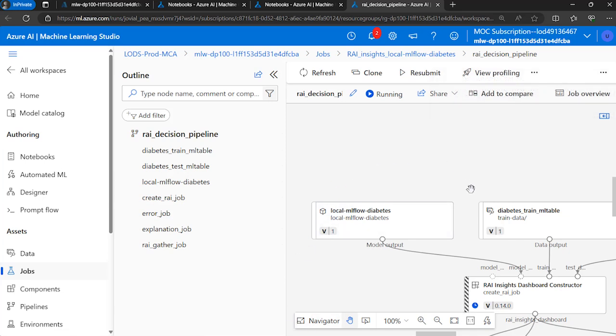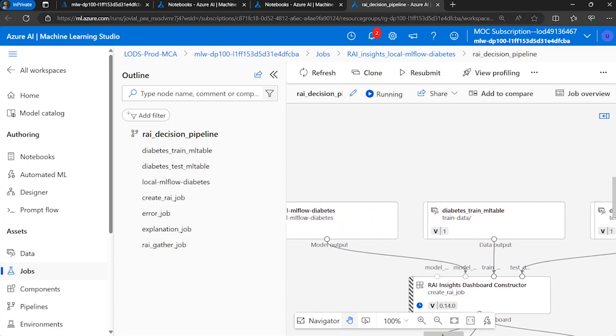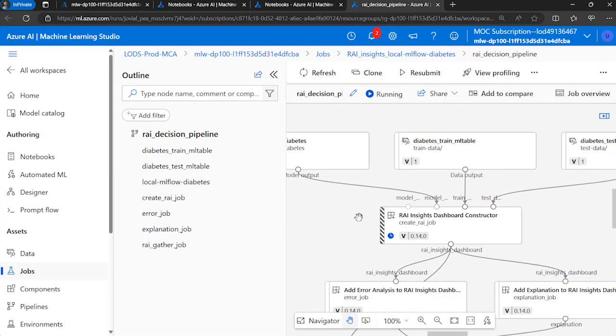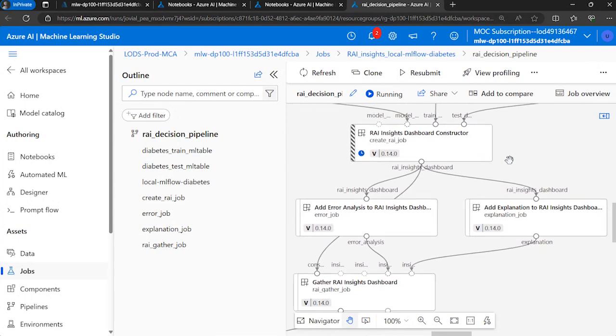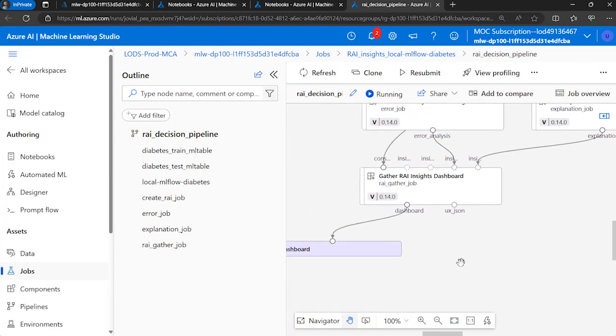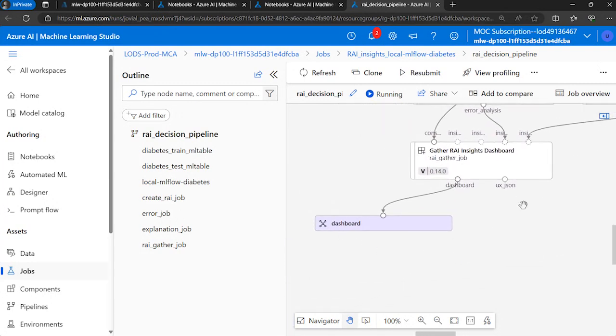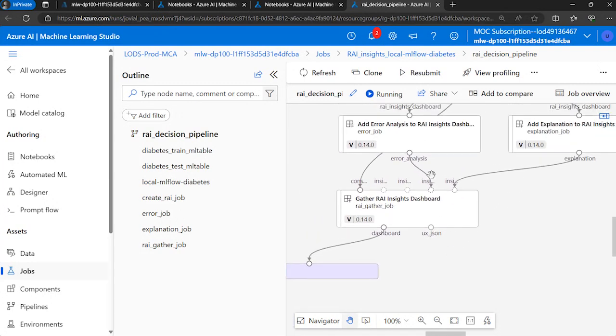All right, so here's the graphical interface for these pipelines. Let's see if I can clean this up a bit. I guess that's as narrow as it'll go. And so here we have all of the components, and in the middle is that dashboard constructor. All right, so the stuff across the top was the inputs, right? Things like the model. So there's the constructor, there's the error analysis, there's the explanation jobs, and those will get added to the insights dashboard. And then of course we're producing the dashboard at the very end.